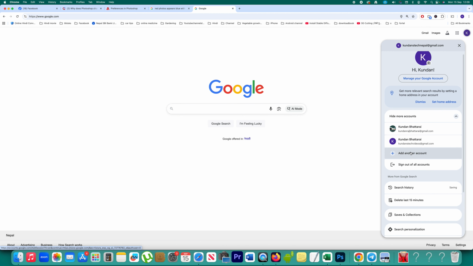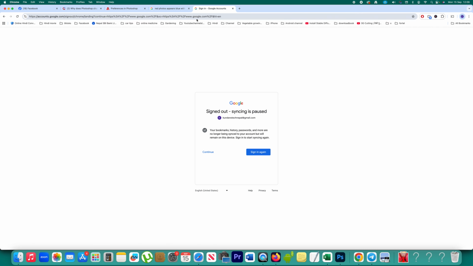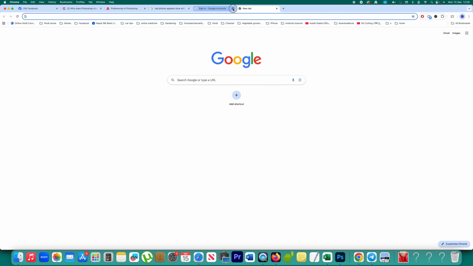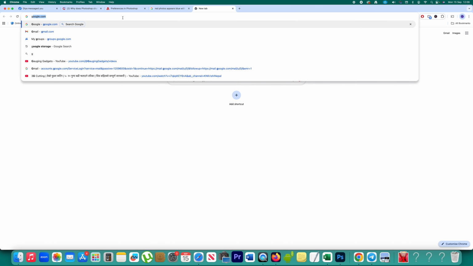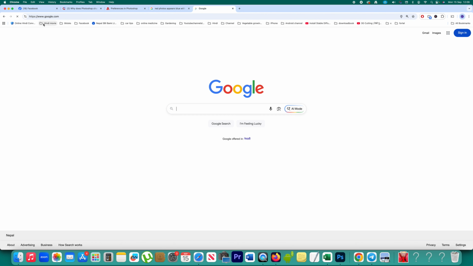So right now I have 3 Google accounts that I'm using. What I will do at first is click on this option, sign out of all accounts. Once I have signed out of all the accounts, I will open a new tab and then again open the website google.com.